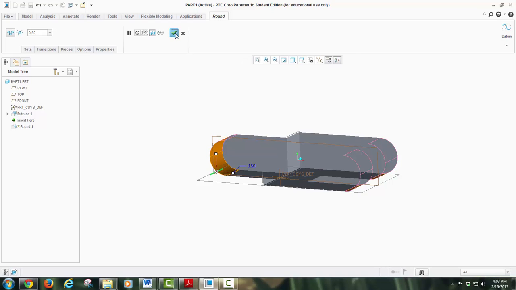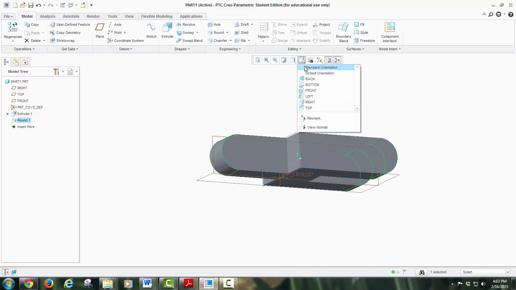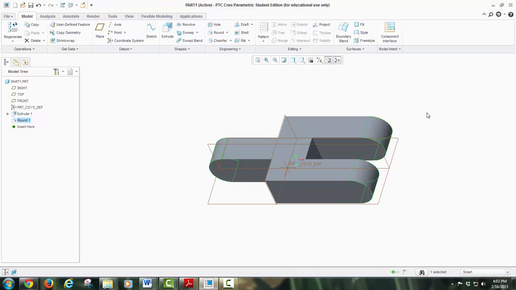Okay, now that we've got that done, we can press OK. Standard orientation, and that is step 2 on the evolution being finished. Now we can move on to step 3, and this can be done in 2 ways. We can either use the whole feature or extrude. This time we're going to use the extrude feature.